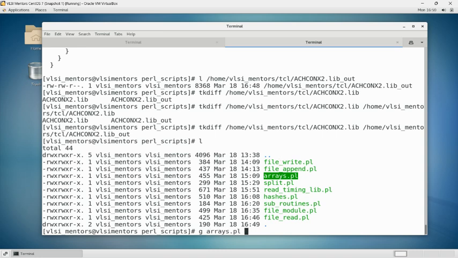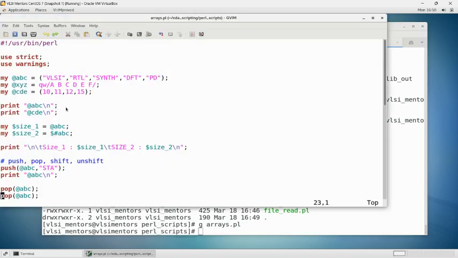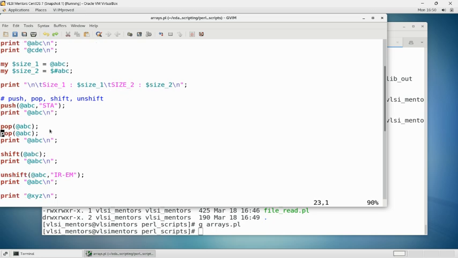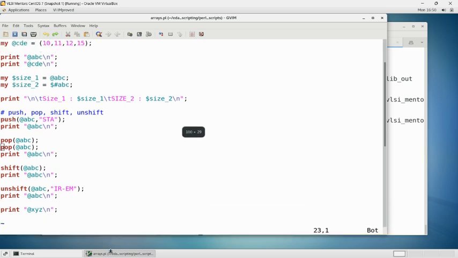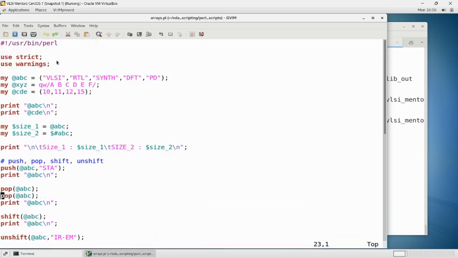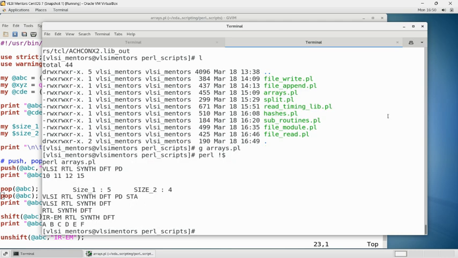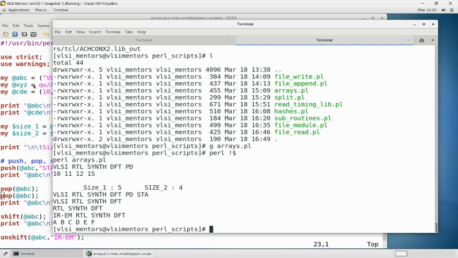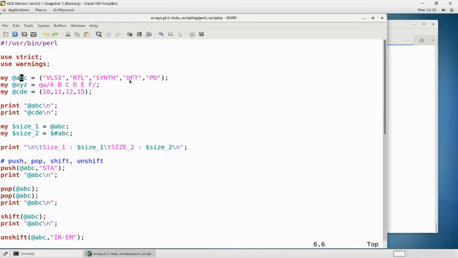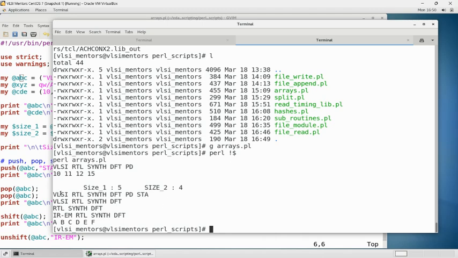So the next one is basically arrays. Whatever we have discussed, the same information I have kept over here. So Perl and arrays.tickle. Now the first thing, let's go over this code and see what it is printing. ABC will have VLSI RTL synth DFT PD. So it is basically VLSI RTL synth DFT PD.